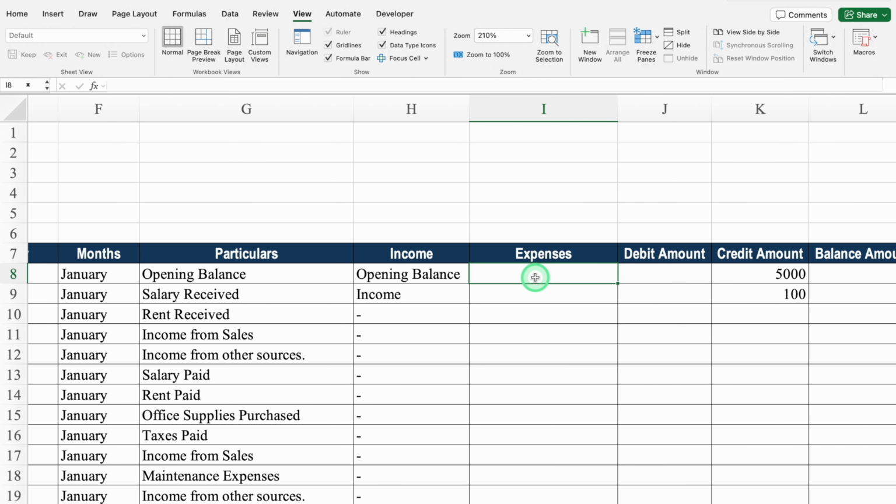Whatever amount I'll be inserting in debit, it will be an expense. So let's insert the formula: plus or equal to, IF, bracket open, I'll click on debit amount is not equal to. For not equal to, I'll insert smaller than, greater than. Not equal to blank. For blank, I'll insert double quotes twice, comma. If this cell will not be blank, in return, I want to show expense. Means, if there will be any figure in debit amount, it should be showing expense.